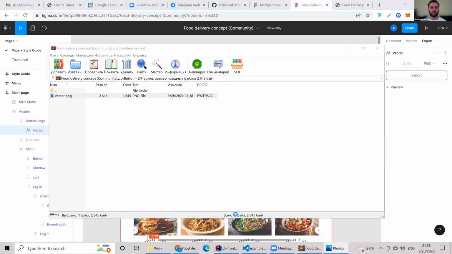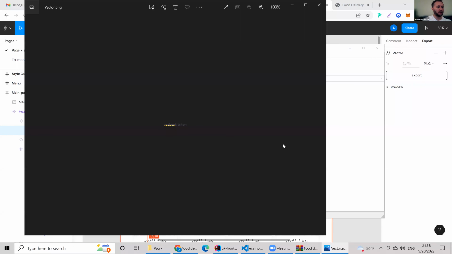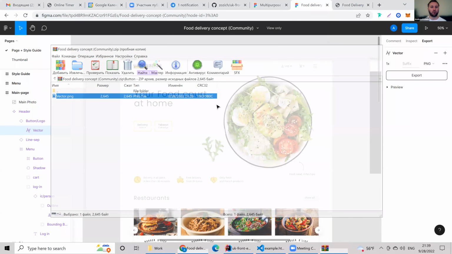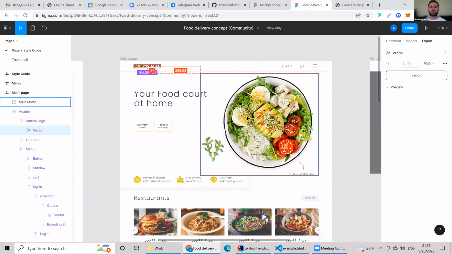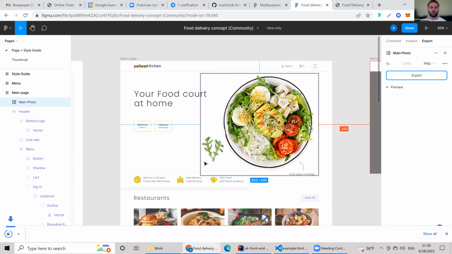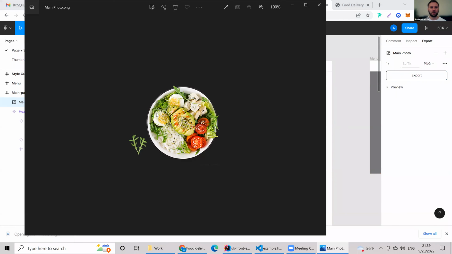Let's try opening it. And you see that I have downloaded an image and it says yellow kitchen here. Let's make it a bit closer. So you can see we have a perfectly downloaded image. You can do absolutely the same thing for all the rest of the images. For example, select this big background image and again download PNG, click export. And here we can see our main photo downloaded perfectly in PNG format.